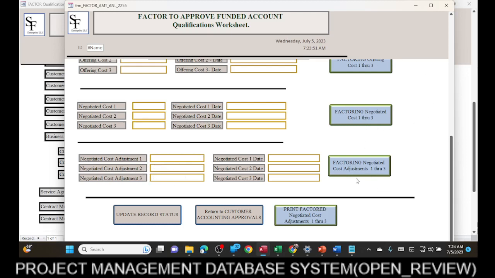Now, once we get to this point here, we click this. We will print a final negotiated cost with adjustments. Once I update the record, this whole process will print out a detailed explanation of costs. And then we would mail this information out to the client.